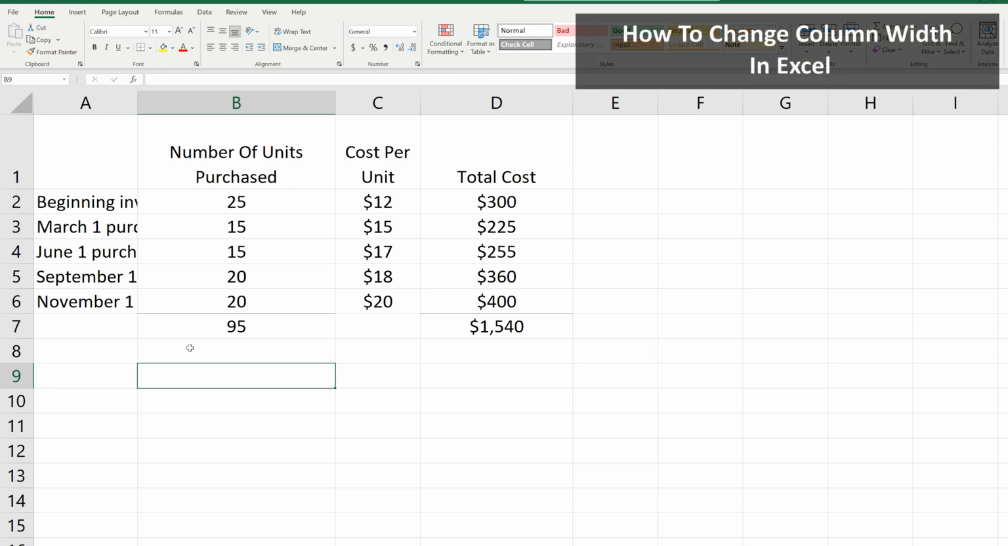Let's say that you want to change a column width for certain columns in an Excel spreadsheet, and we'll use this one as an example. There are two main ways to do this. The first way is to click and drag.